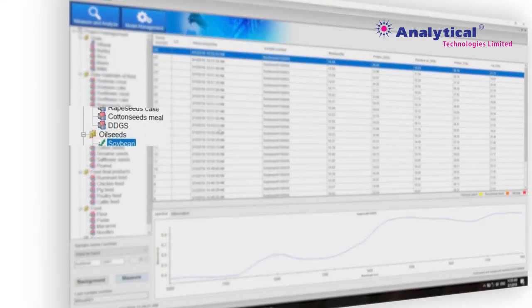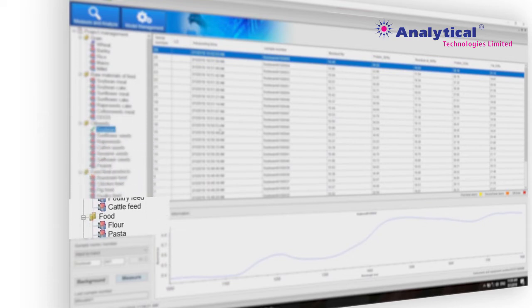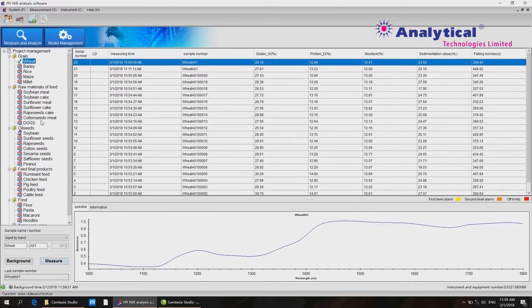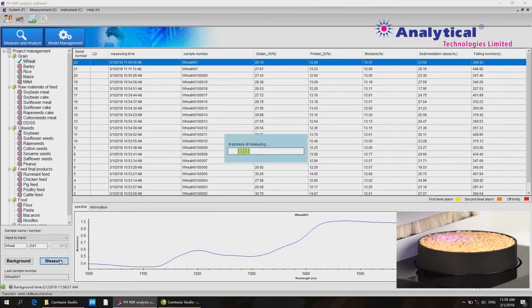The operation of the device is particularly simple. Choose the product to be analyzed from the database. Place the sample on the sample plate, first measure, and you can get the results in less than 10 seconds.